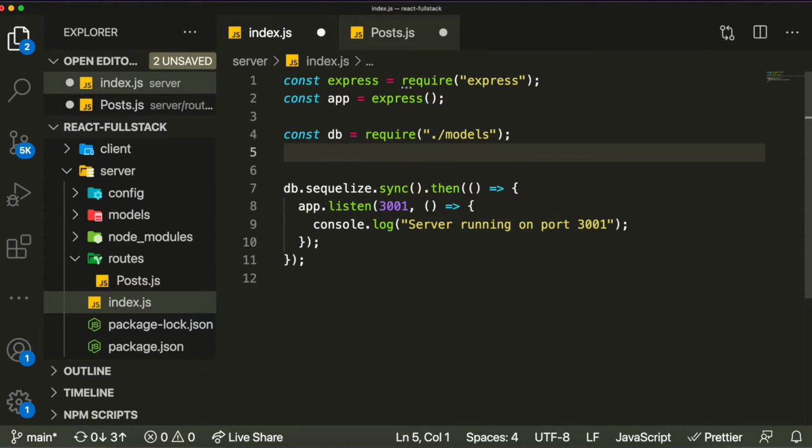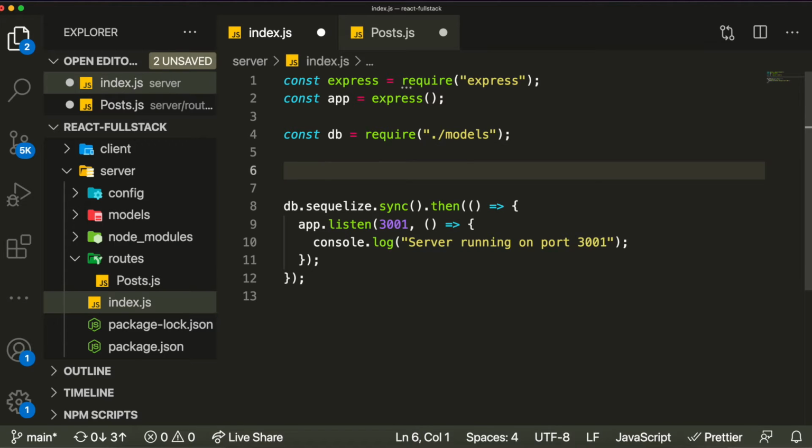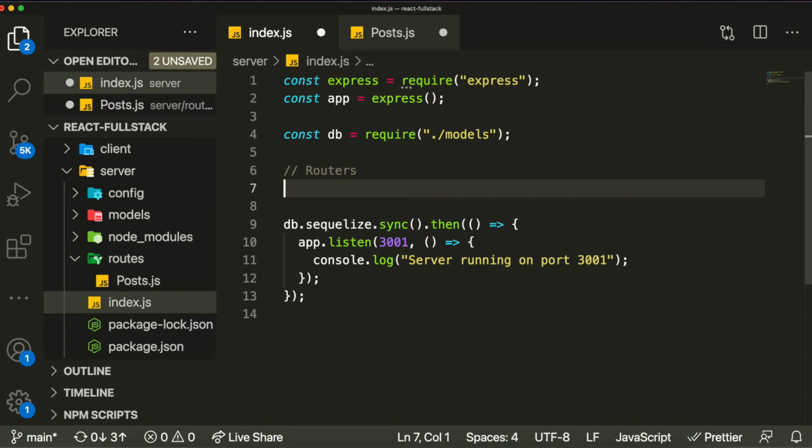So to do so, we're going to come here at the top, and I'm just going to create a comment right over here and call it routers, just so we have an idea of where we're going to write the logic behind importing and applying our routers.